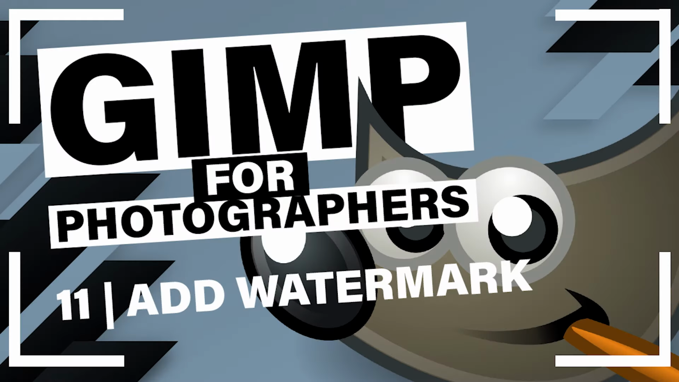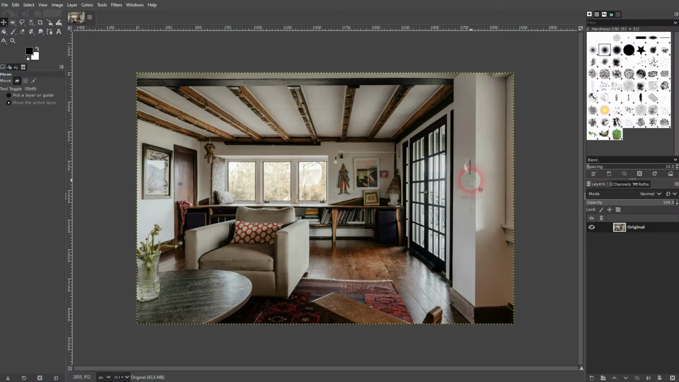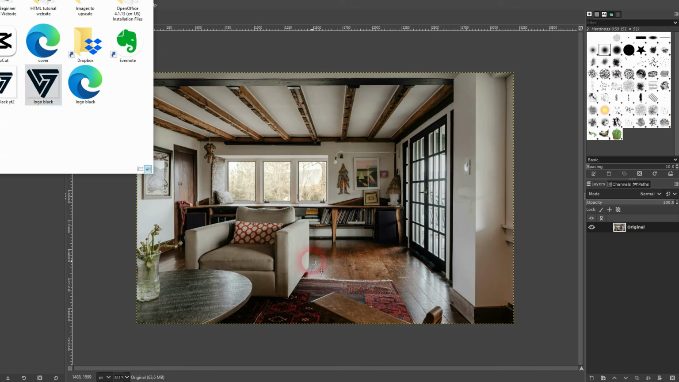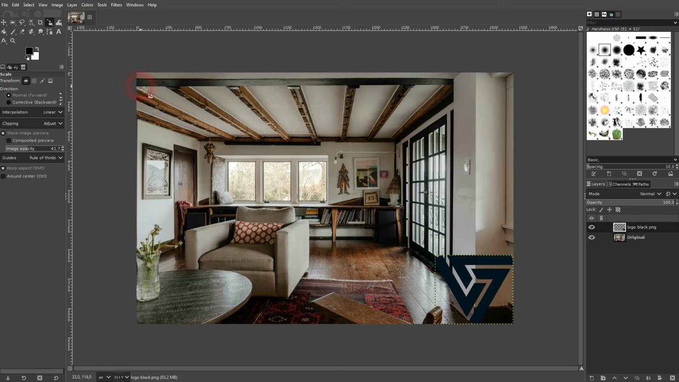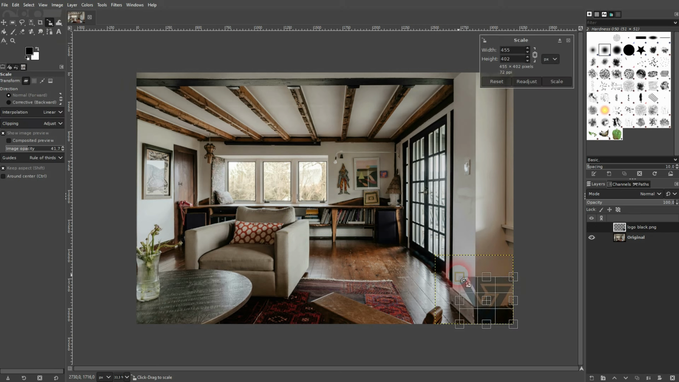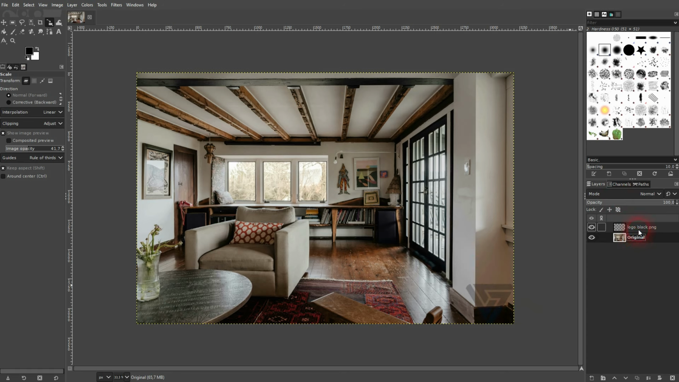I'm not a huge fan of watermarks, but many photographers want to add them to their photos. You can easily import a logo, then move it, let's say to the bottom right, scale it a little bit down. In my case we have a PNG, so we can directly use the opacity slider, go to around 40 to 50%. And that's usually the way you can create a watermark.